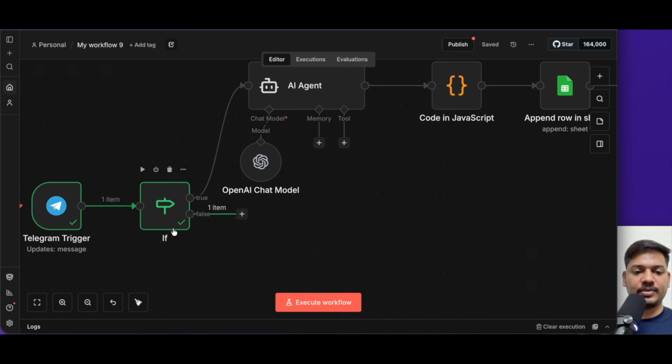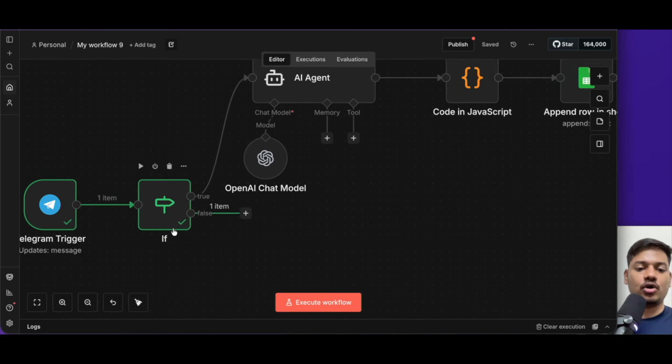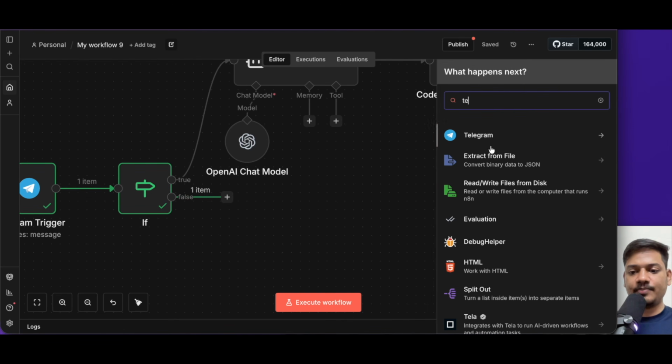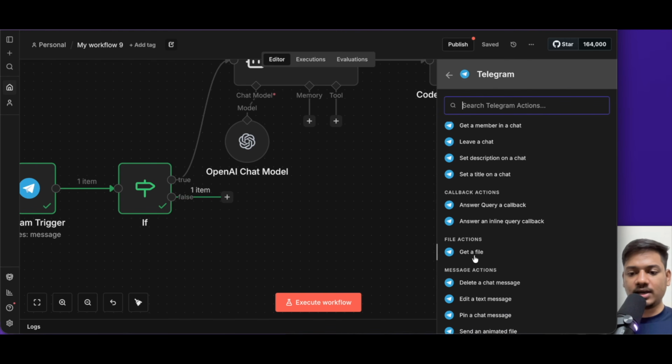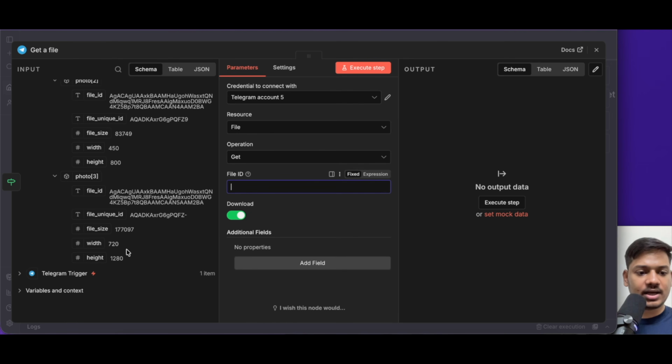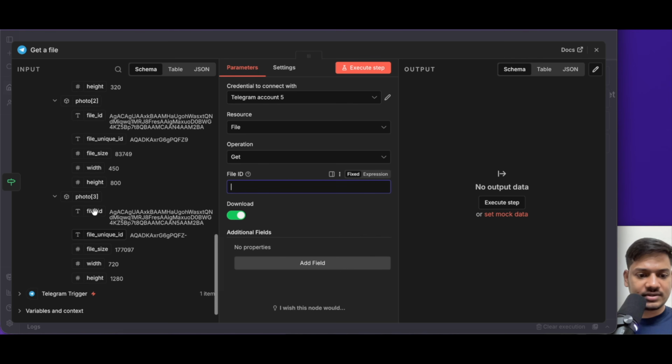So the next step for me will be to download this image. For this, I'll be adding a Telegram node again. Select Telegram, and from here I'll select get a file. Our account is already connected. Resource will be file, operation will be get. Now I have to select the file ID. Come down on the left hand side. This is the file ID we can see. We'll simply drag and drop this here.